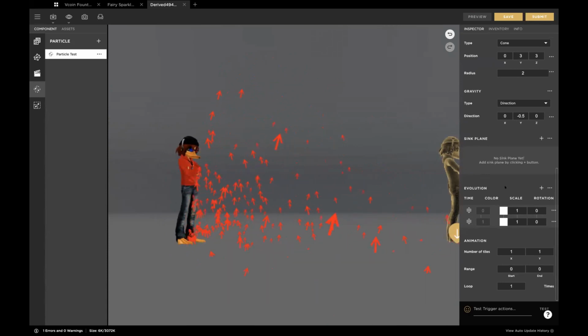So the next feature, and this is fairly new to Particle System 2.0, is the ability to change the color, the scale, and the rotation of a particle over time. And this is going to be very important to get the kind of effects that you want in terms of fire, to get particles to fade out before they die. And so I'm going to do a really quick example here for you.